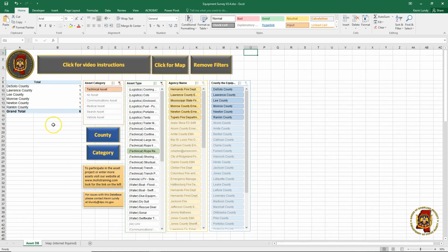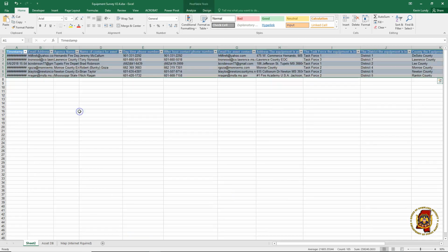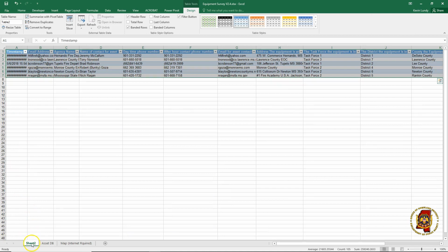If you want to see the contact information for any asset, you can double click on either the number beside the county or the total. So if I click on this number 1, it will pull up that one asset. If I want to see all 6, I can double click on that number 6 and it will pull up another sheet. This information are the 6 assets with the contact information for that asset, such as contact name, agency, phone number.